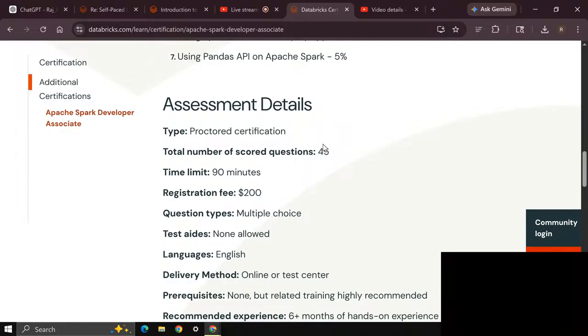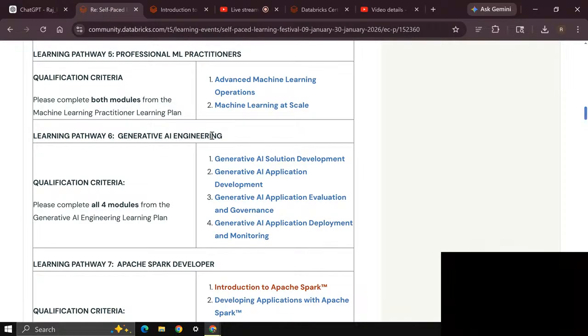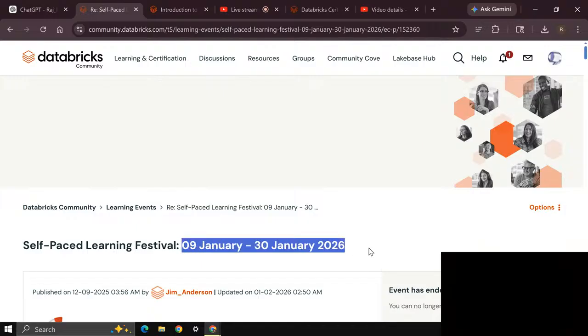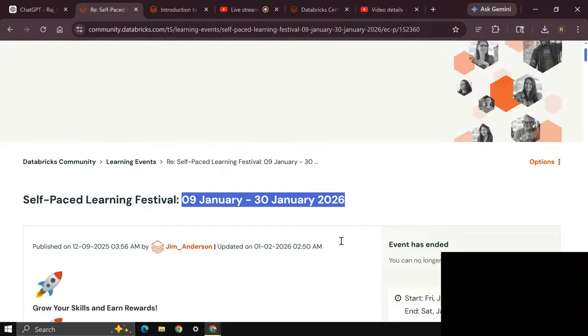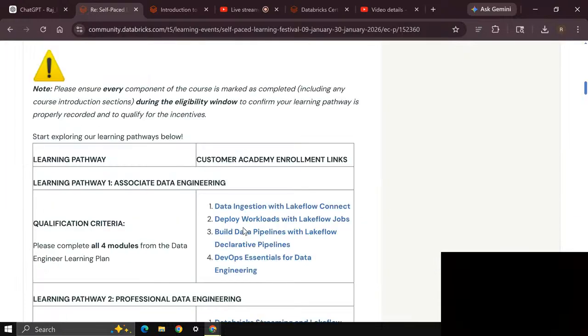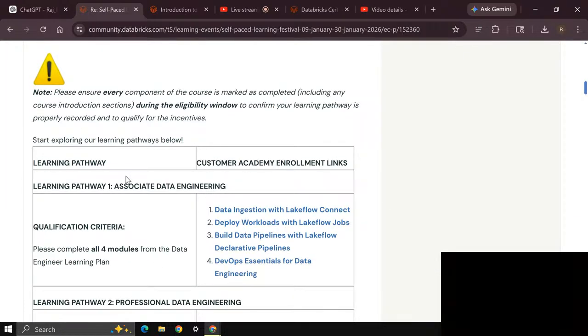Instead of going into that page, there is a self-paced learning environment provided by Databricks. Here you can see there was a learning festival from 9th January to 30th January 2026, and there will be another one in the future. If you participate and complete any of the trainings, there are multiple trainings here related to the certification, which is associate data engineer.